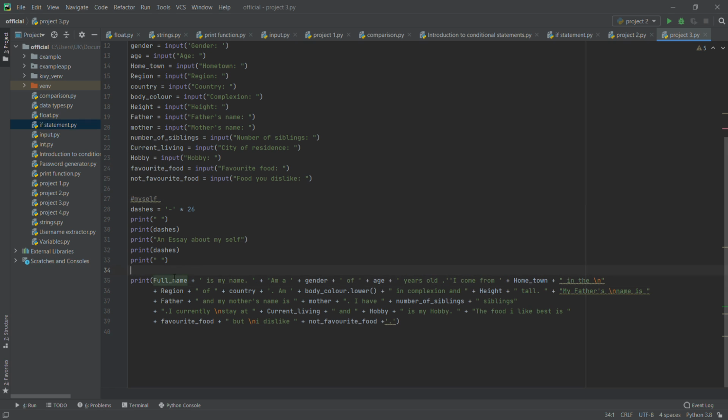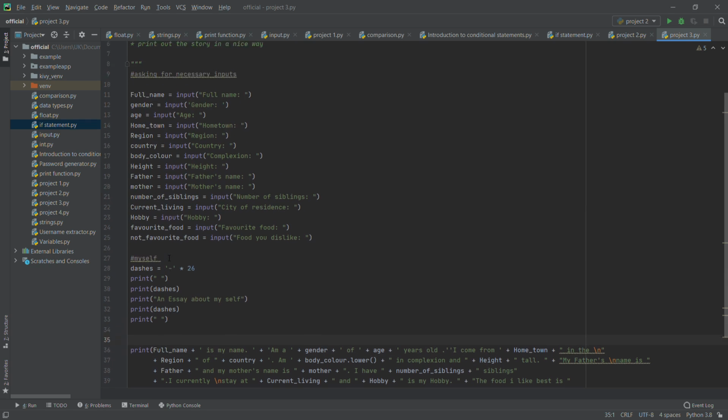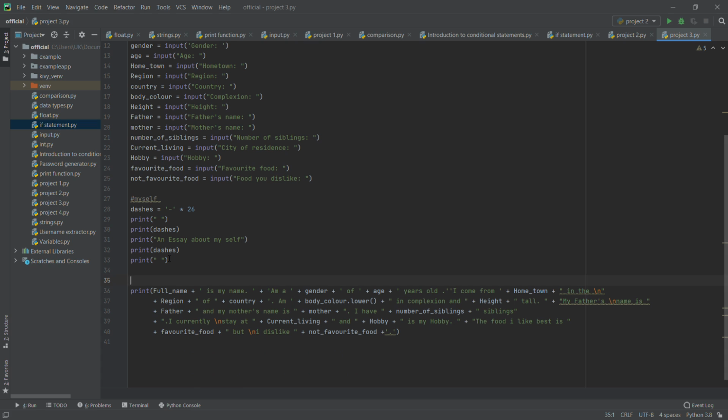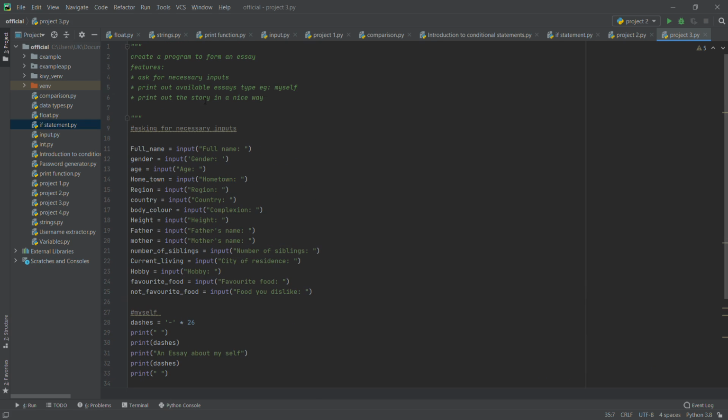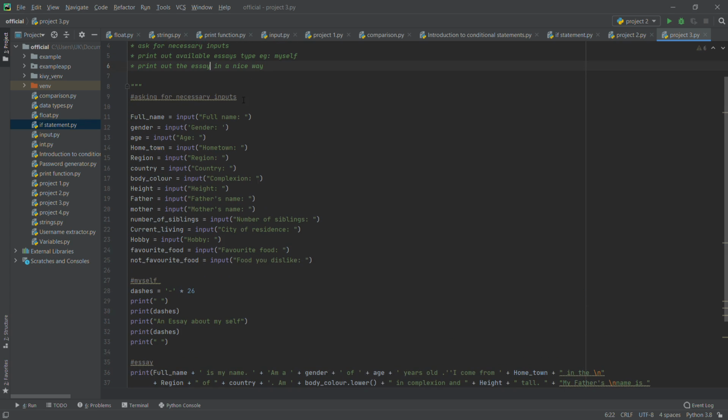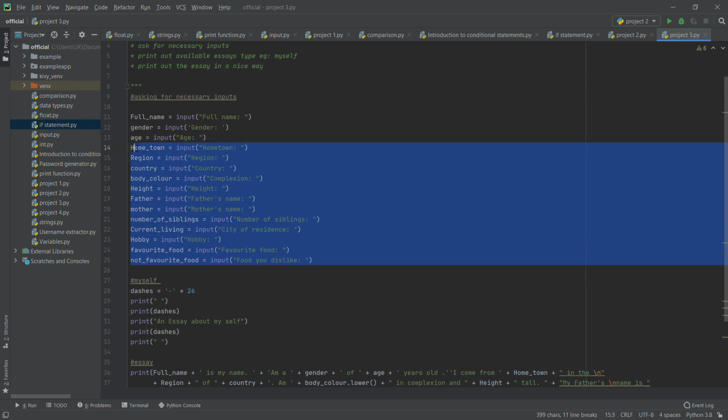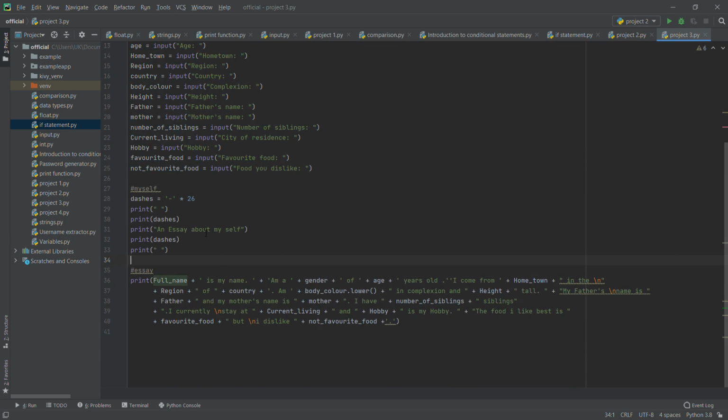Then this is the actual story, printing out the story in a nice way. It's supposed to be essay, not story. Let me change it. So here is supposed to be essay. The first part was asking for the necessary input. Then the myself part is printing out the essay type, an essay about myself, and then the actual essay.